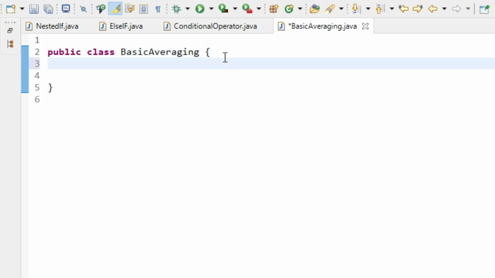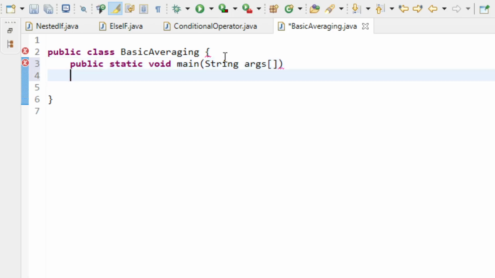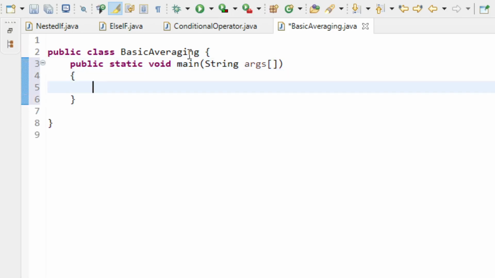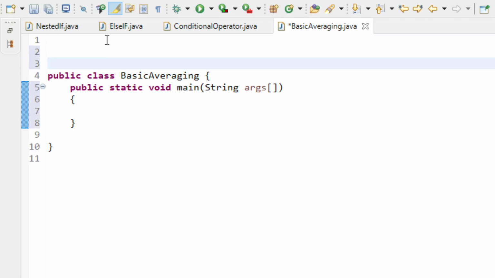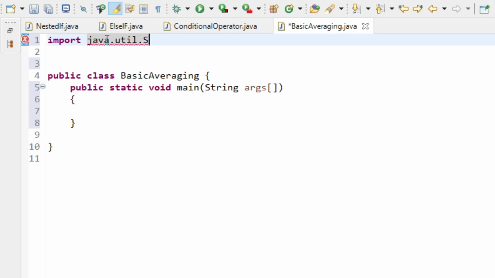So again, let's make our main method first. public static void main(String[] args), give it a body, and since we will be needing to take input, we are going to import our scanner. So import java.util.Scanner.